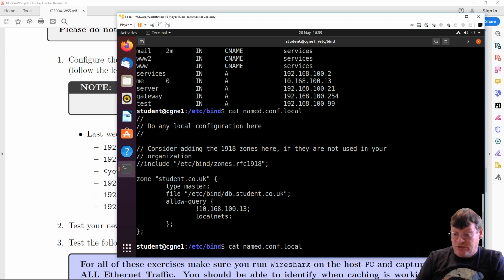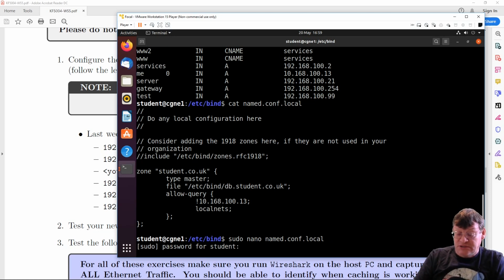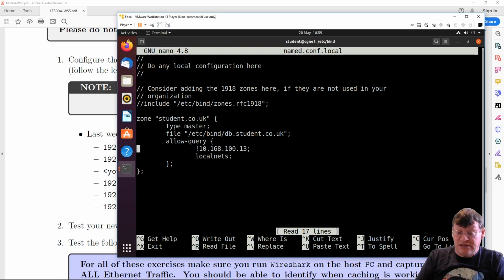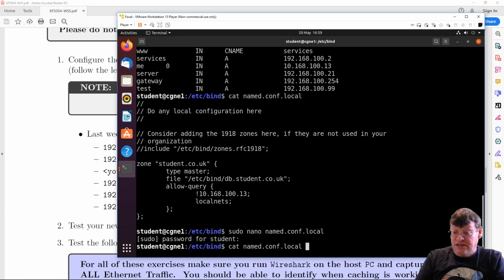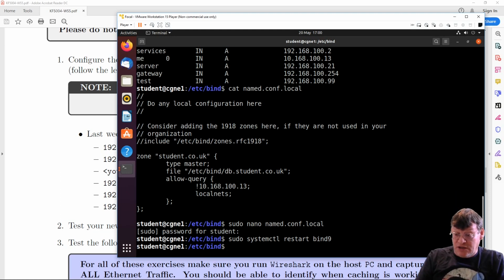After the last exercises, I actually blocked an address, so I'll need to fix that. I'll do that now so it's done and out of the way. So sudo nano, clear that using Control K, save that, and then we'll quickly restart the server. So sudo systemctl restart bind9. That seems to have worked. Do a quick test.